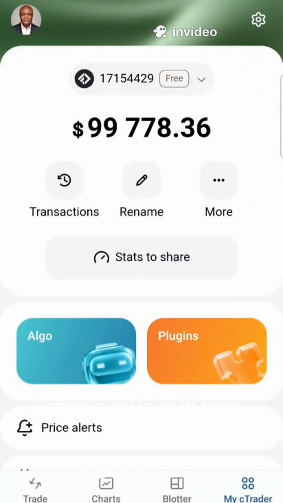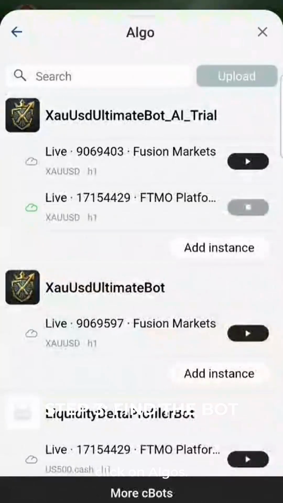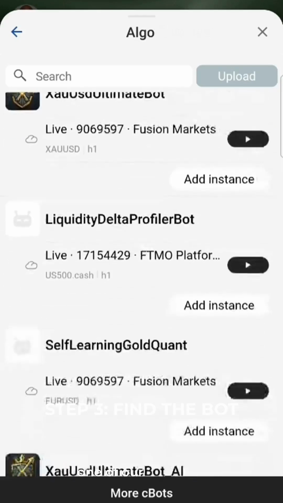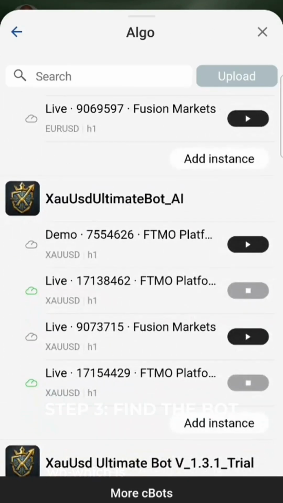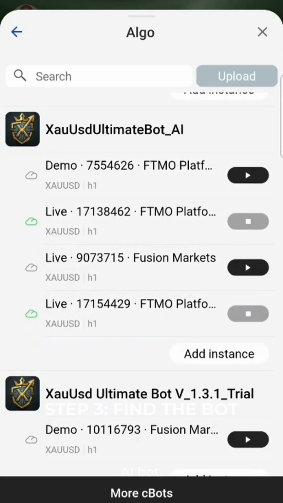Now, when you do that, you go to my cTrader and click on Algos. This is where you see all the installed cTrader cBots. For you to have one here, I'll share a link to one of our cBots, which is the XAUUSD Ultimate AI bot. You use that link, go to cTrader, log in using the same Gmail that you used on the cTrader app, and buy this cBot.